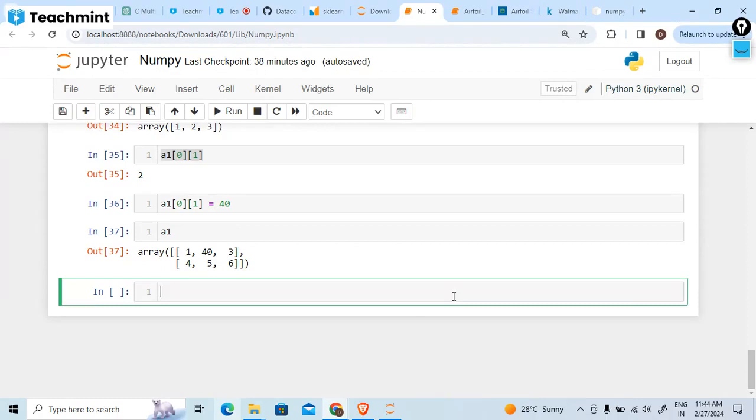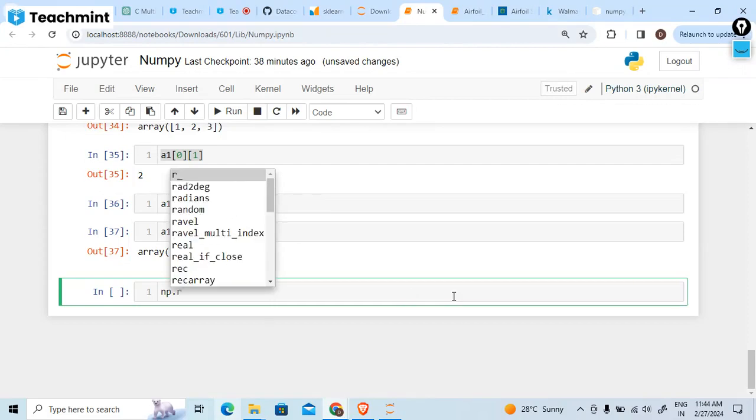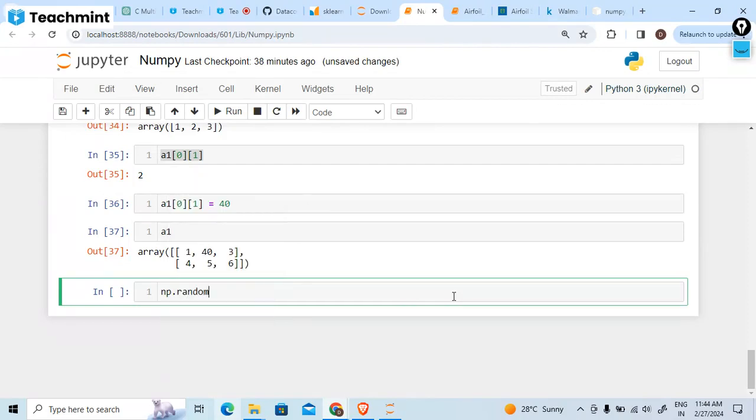Now we will learn how we can randomly create this array data. Otherwise, how can we randomly create numbers inside this numpy? Okay. Now, I am going to give the command to this numpy, np dot random dot rand.